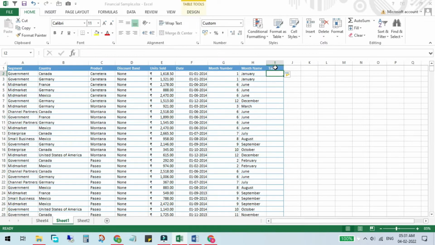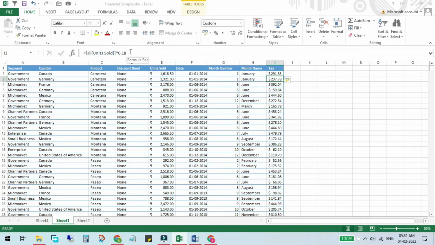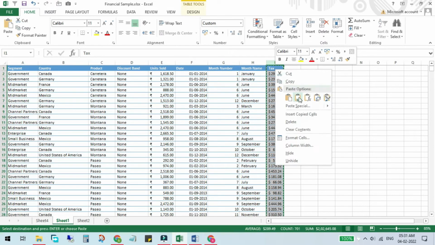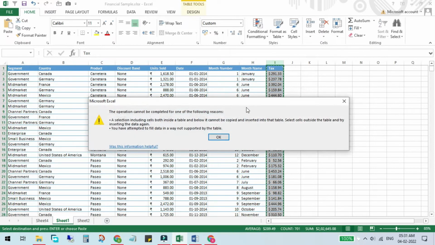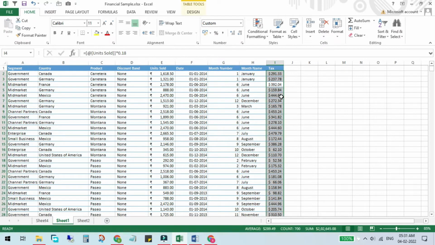Say mine is 18% of the units sold, into 0.18. 0.18 is nothing but 18%. I'll hit enter, so it's calculated. I'll just copy, paste special values. So here the formula is gone.